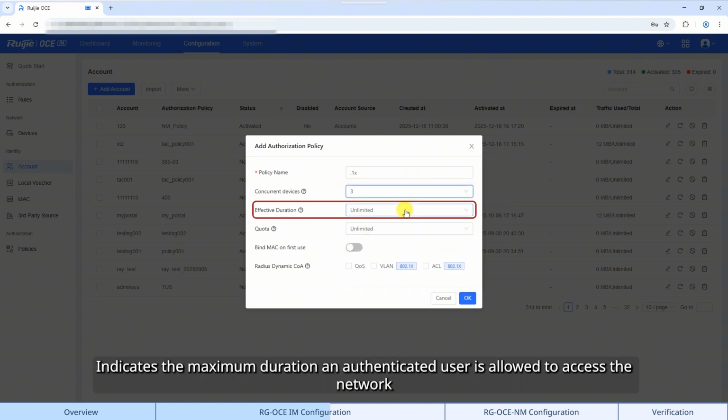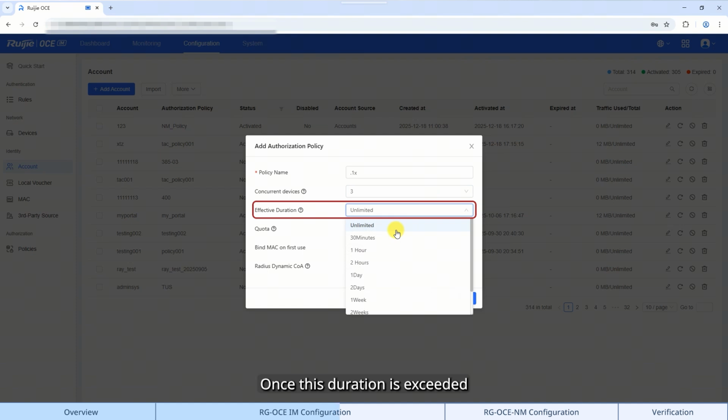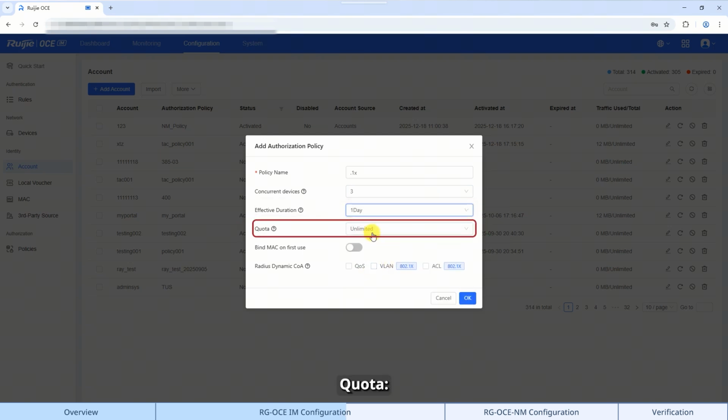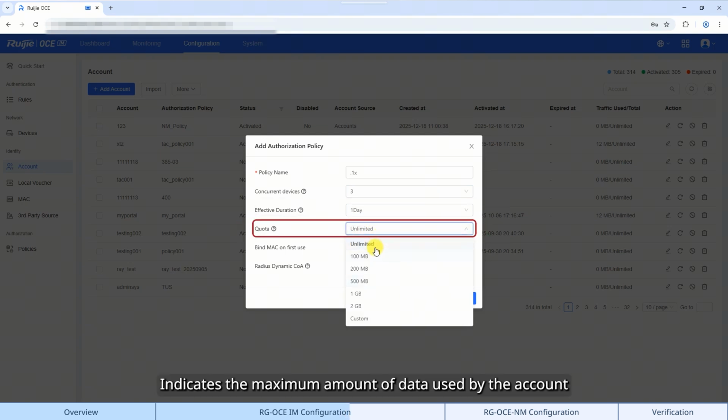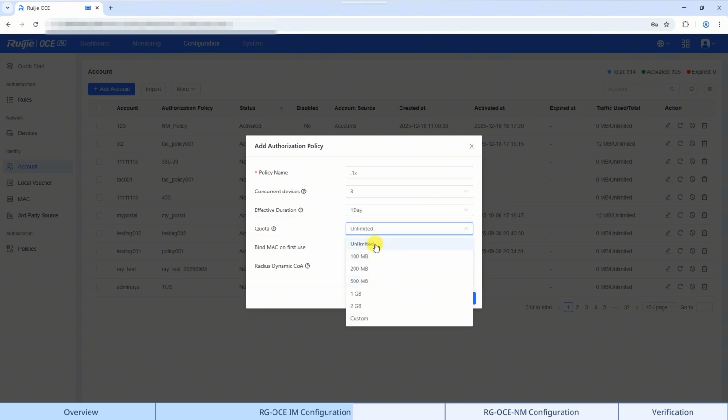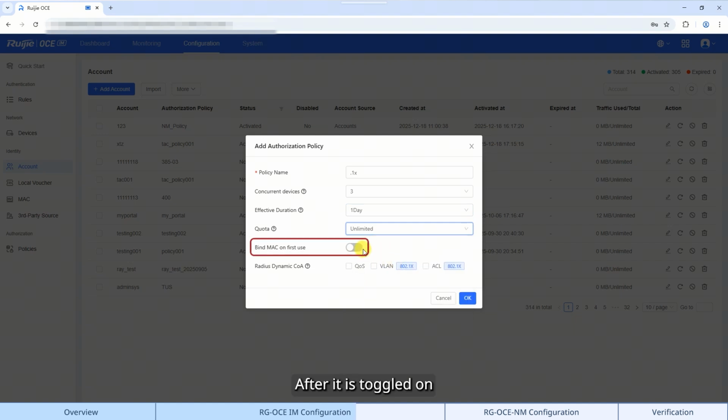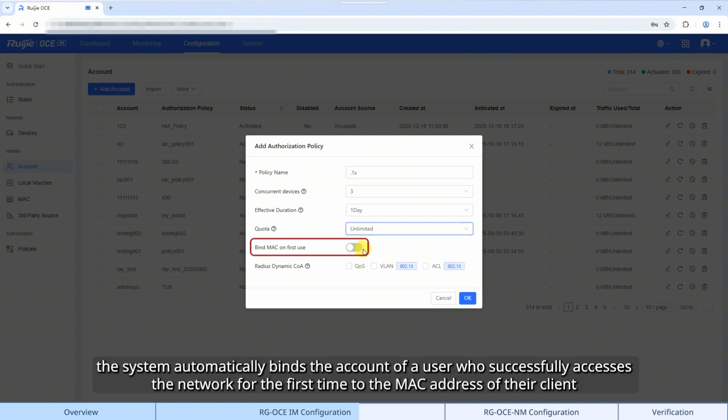Effective duration indicates the maximum duration an authenticated user is allowed to access the network. Once this duration is exceeded, re-authentication is required. Quota indicates the maximum amount of data used by the account. Bind MAC on first use. After it is toggled on, the system automatically binds the account of a user who successfully accesses the network for the first time to the MAC address of their client.